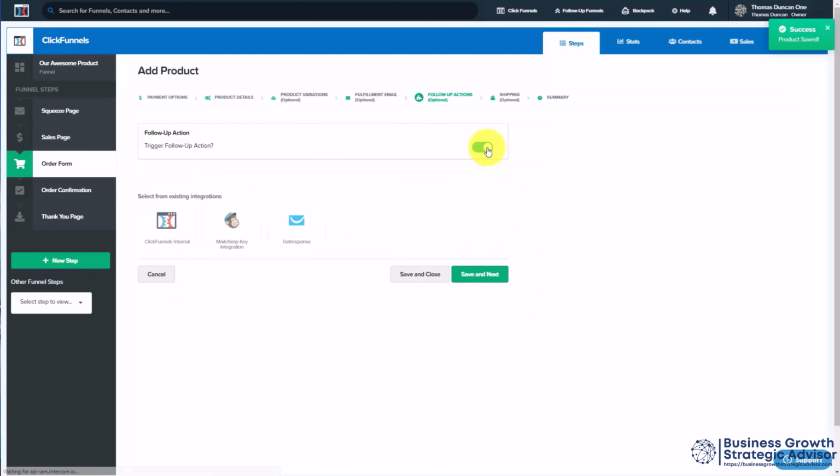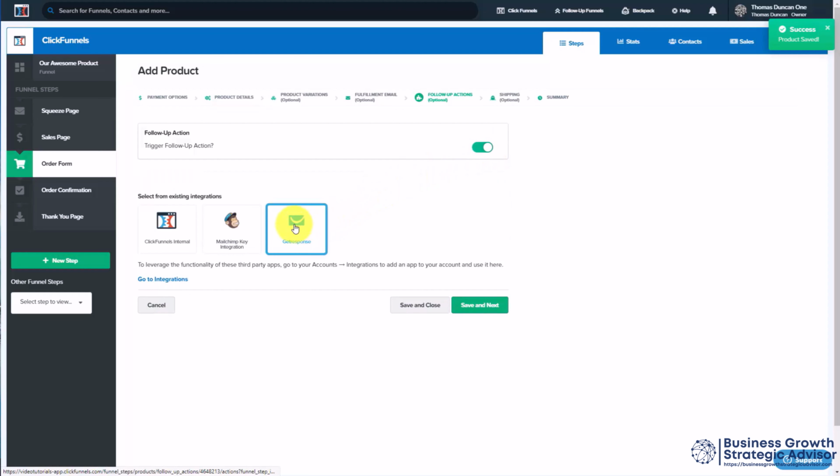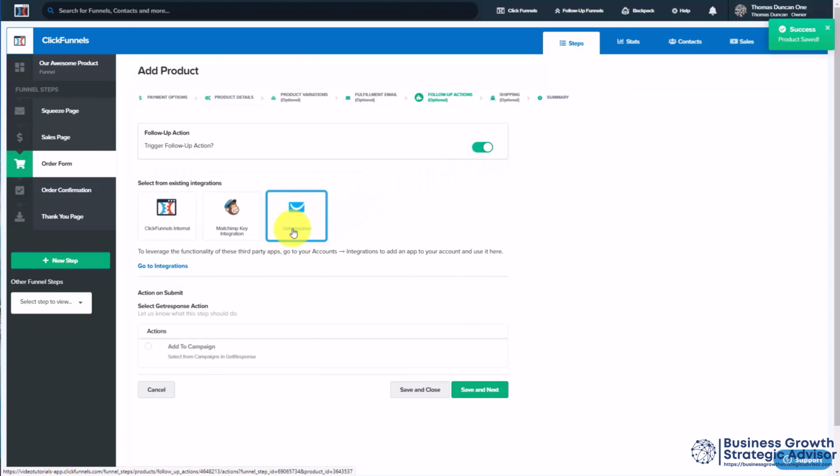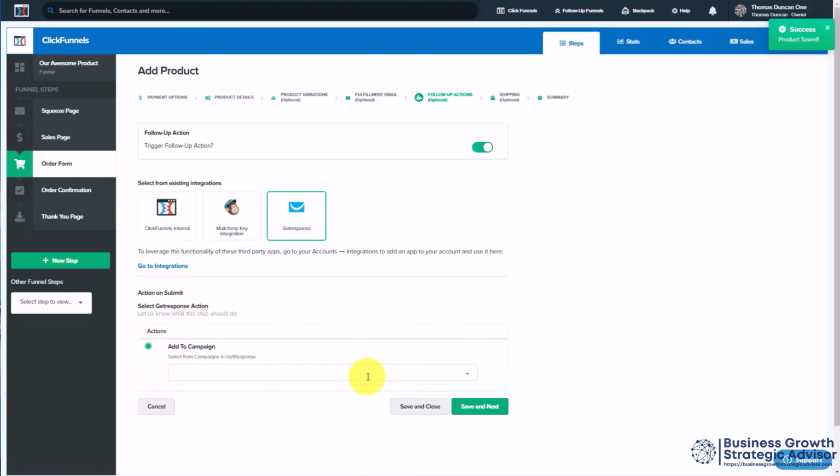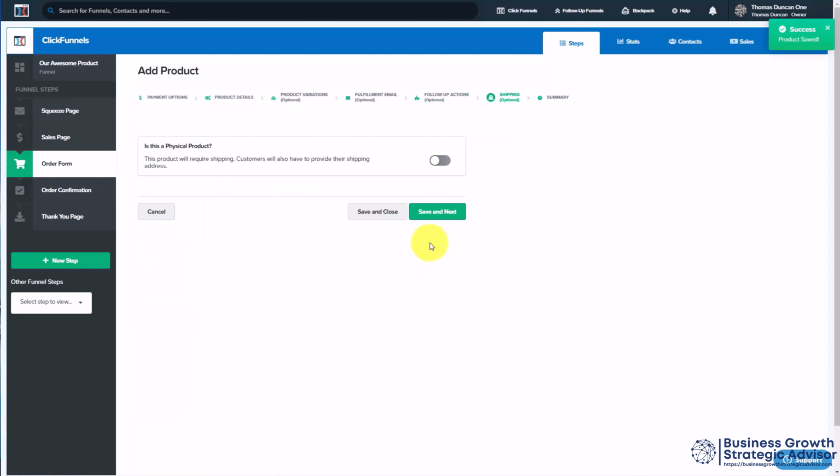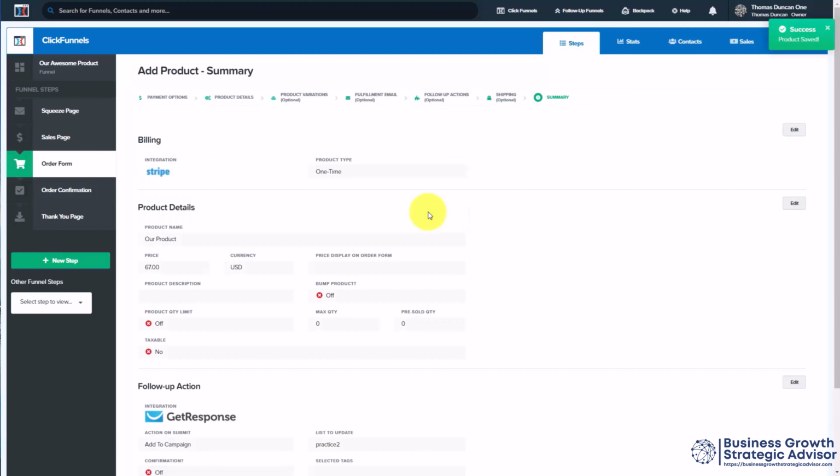We are going to trigger a follow-up action. In this case, we're going to have an individual added to our Get Response list. We're going to add that individual to a specific campaign, and we're going to choose the campaign. We're then going to click Save and Next. If this product is not a physical product, we're going to click Save and Next. And we have now created our product.